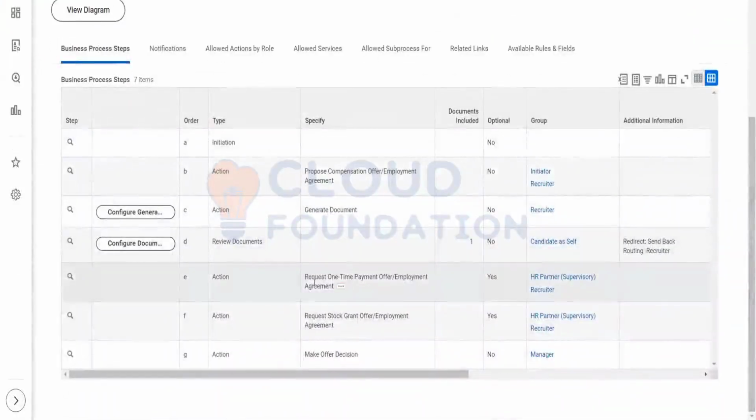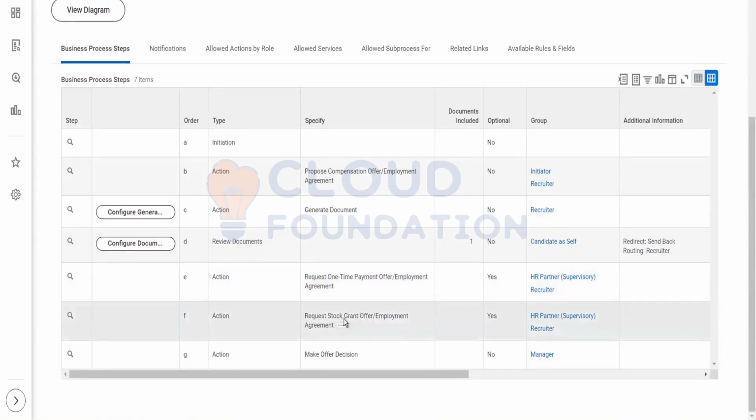After that, we have the simple ones, request one-time payment offer. So these would be triggered by the recruiter, like he would set the one-time payment offer related actions. Then if there's any stock grant also given, and at the end, make offer decision. So the manager will decide that, okay, all the processes were done properly, the candidate accepted it, and we are okay to go forward. Then this decision would be made.